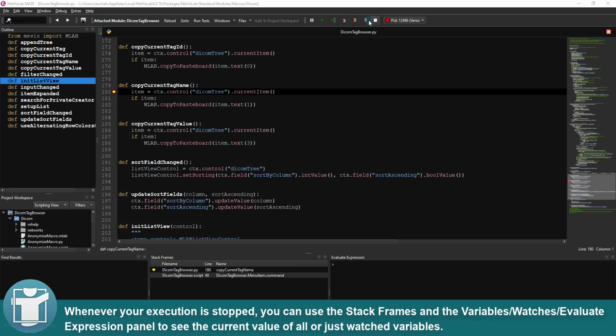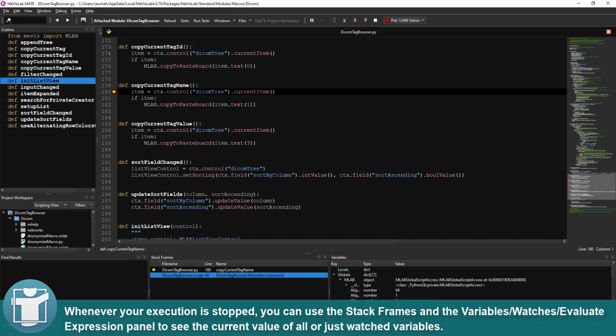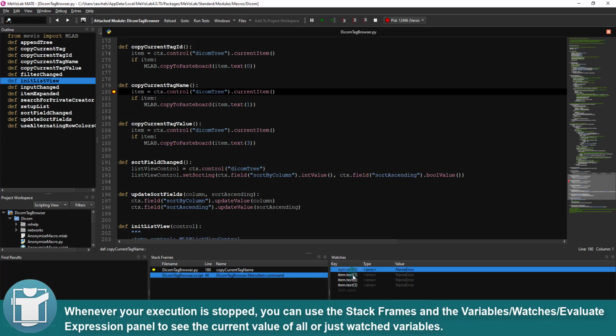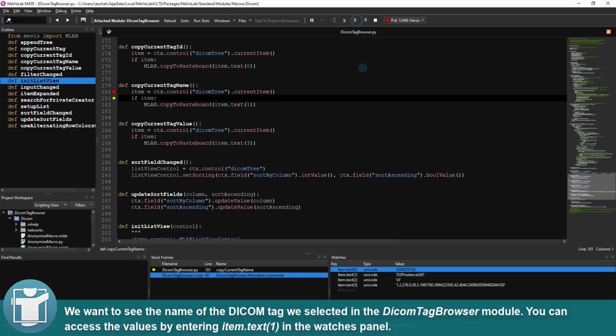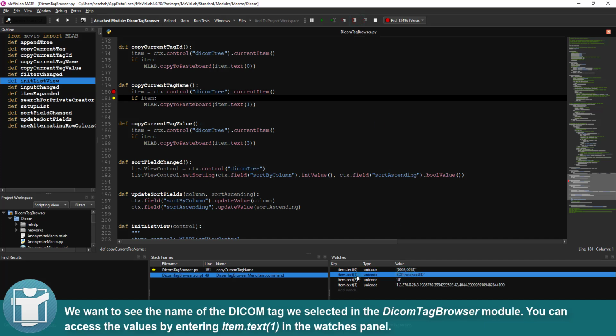execution of your code. Whenever your execution is stopped, you can use the stack frames and the variables/watches/evaluate expression panel to see the current value of all or just watched variables. We want to see the name of the DICOM tag we selected in the DICOM tag browser module. You can access the values by entering item.text 1 in the watches panel.